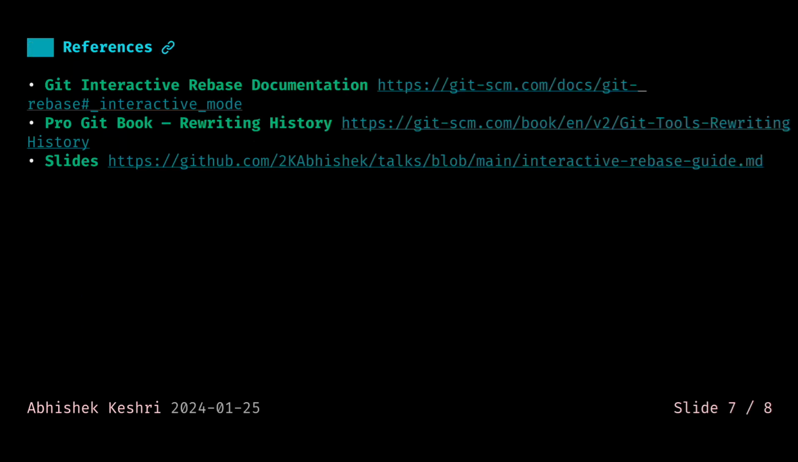Here are a couple of references. The git documentation is really useful. The Pro Git book also has a lot more on rewriting your git history, and here are the links to the slides.